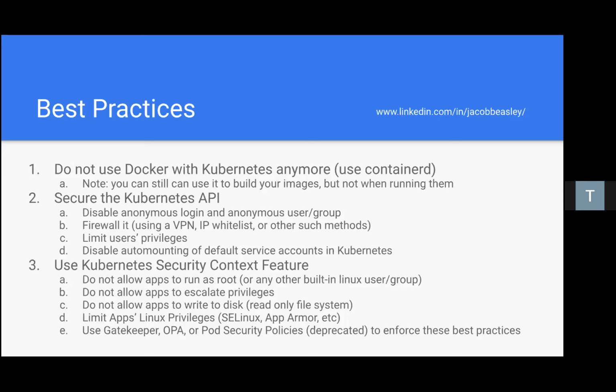Second thing, secure the Kubernetes API. Here's some really basic things you can do. By default, Kubernetes allows anonymous login from an anonymous user group, which means that if you're not paying attention, depending on what version of Kubernetes you're using, you might actually be allowing anybody to connect and execute commands against Kubernetes, maybe even deploying things, it depends. At the very least, they can see what version you're running. And if there are known vulnerabilities, it would be very easy for them to exploit those. So definitely disable the default anonymous user login.